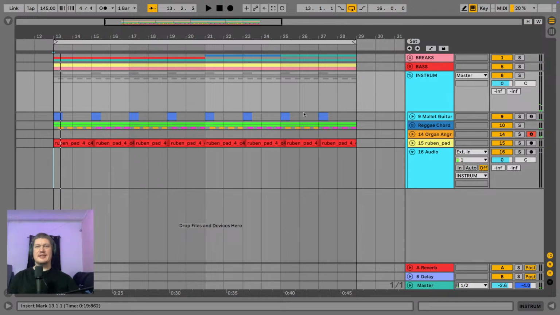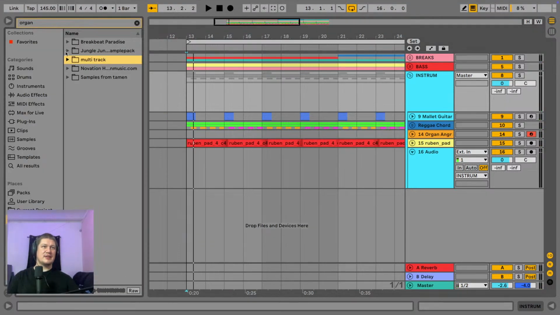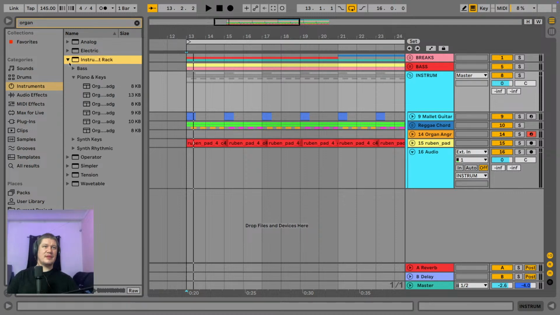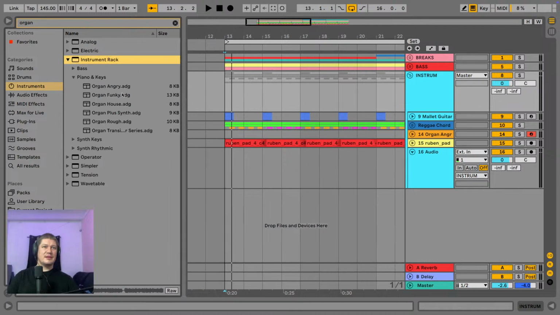I'm just stalling because I don't want you to see my dodgy keyboard skills on this organ. No, I'm joking. All right, so instruments. Let's see if we can find a better one though. I mean, a house organ could be better.